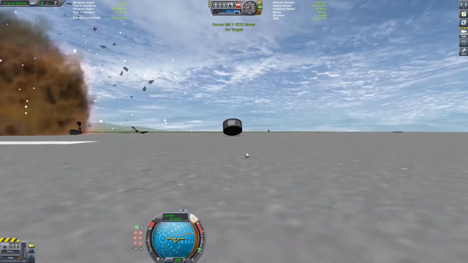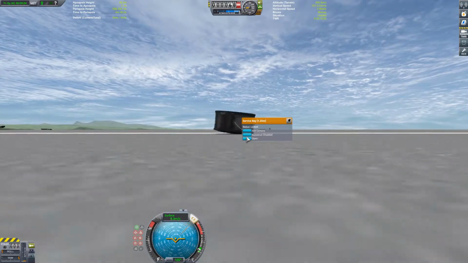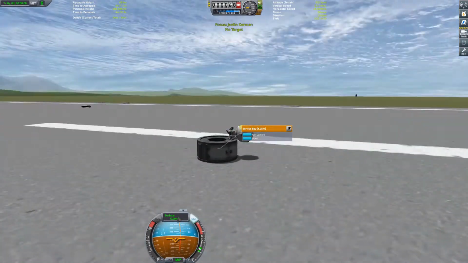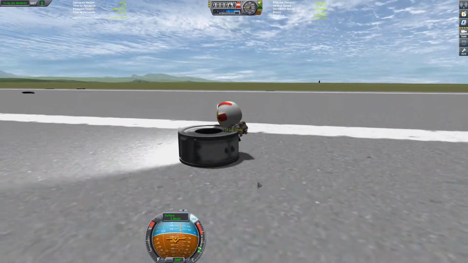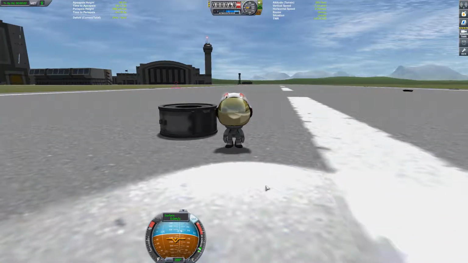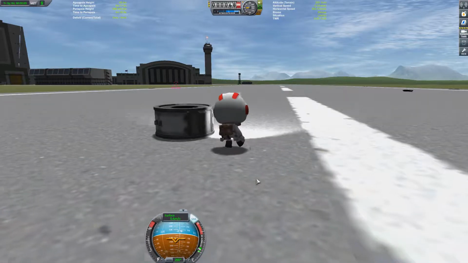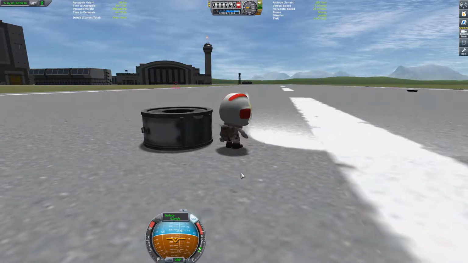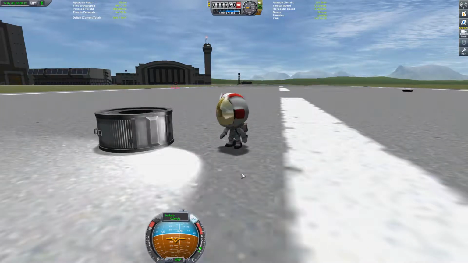However, since we have not a lot of wings, we couldn't stall enough in order to slow ourselves down enough, and thus the entire ship or craft blew up. However, our brave Kerbal here, as you can see, survived the journey, and that's the most important thing.